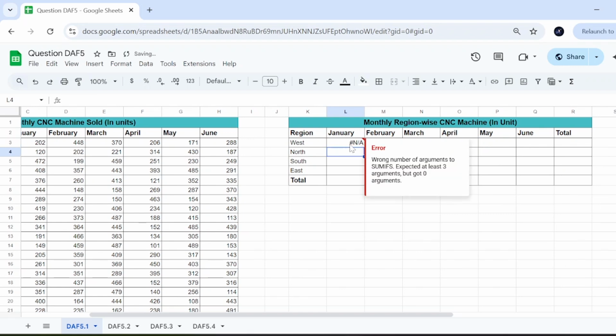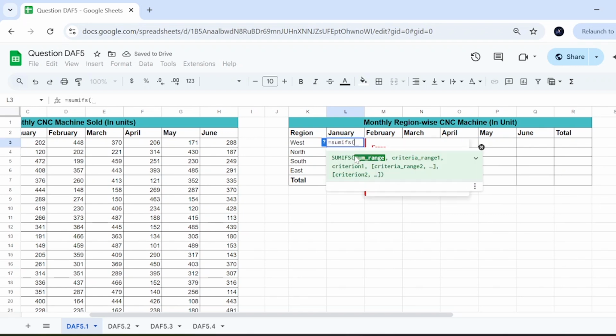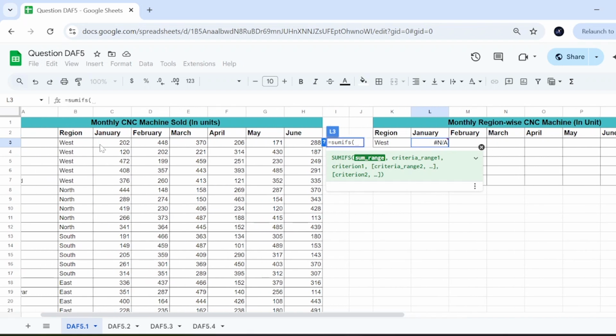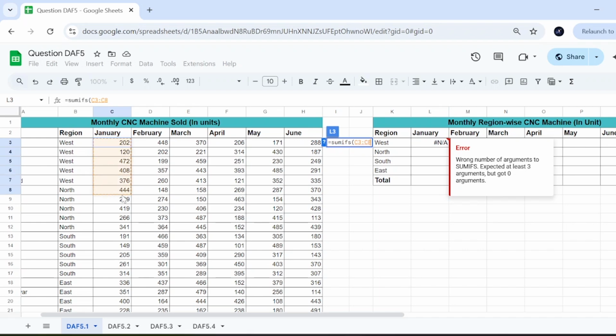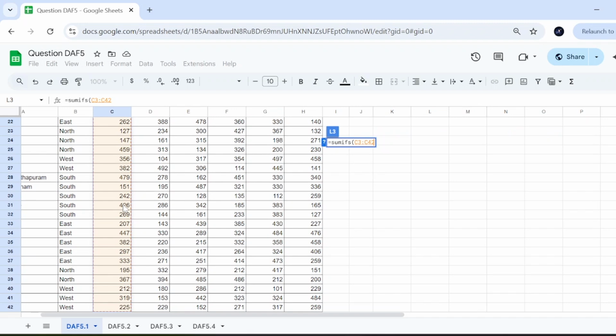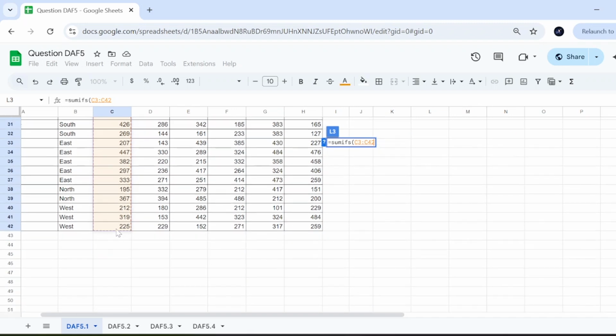Enter. Okay, no issue. So here you can see sum range. Sum range is whatever range you want to sum. Because we are in the January column, I want to sum January's data. If you want to scroll down to the end, you just have to press Control Shift and Down arrow, and you will reach the last cell, and you can select this. So C3 to C42 range you have selected, and then enter.